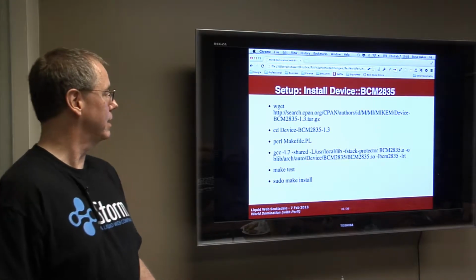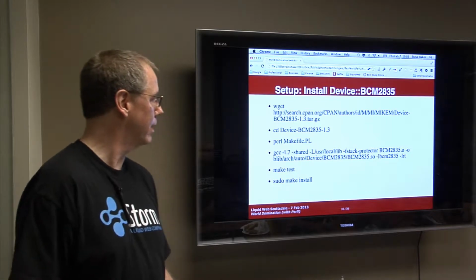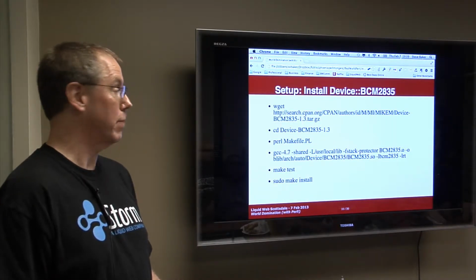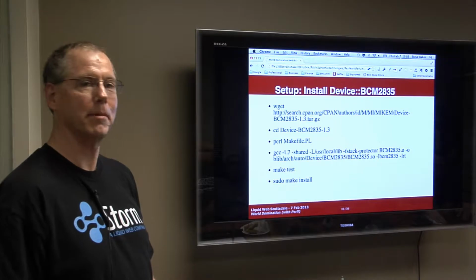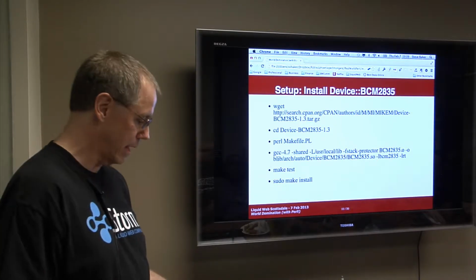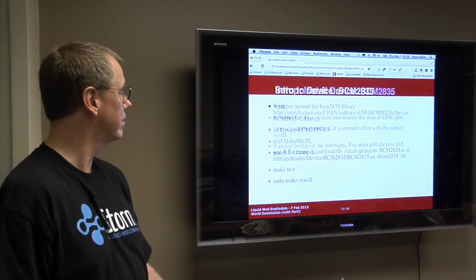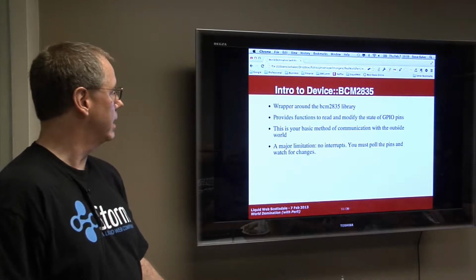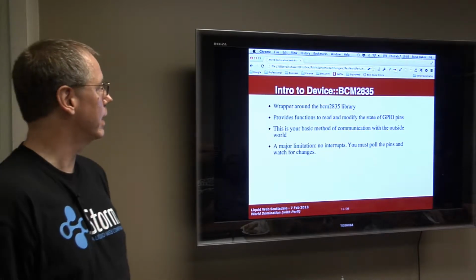I let the guy know that maintains the library, and probably this is one of the things that's been upgraded since then, so maybe he's fixed it by now. But this is how I had to install it.